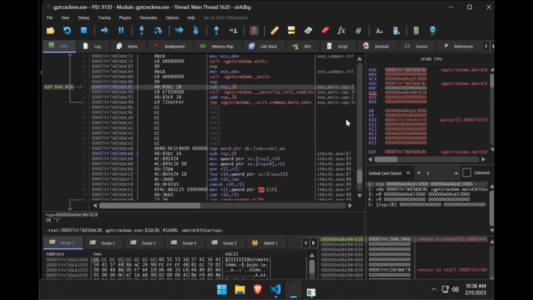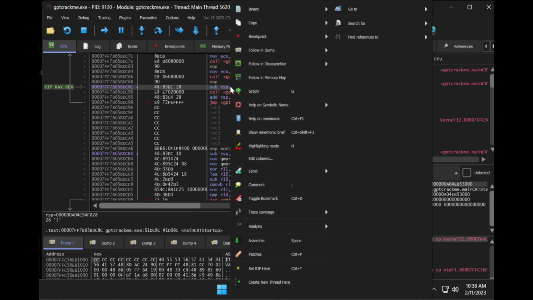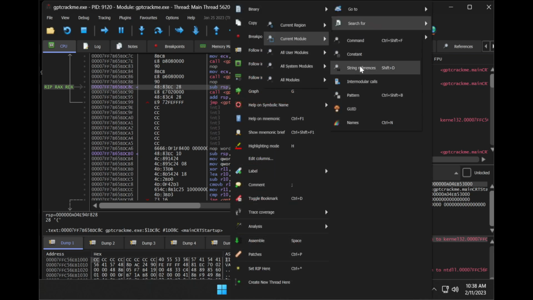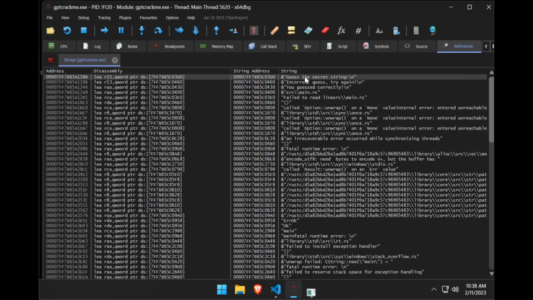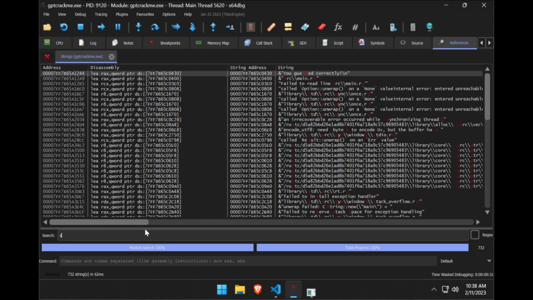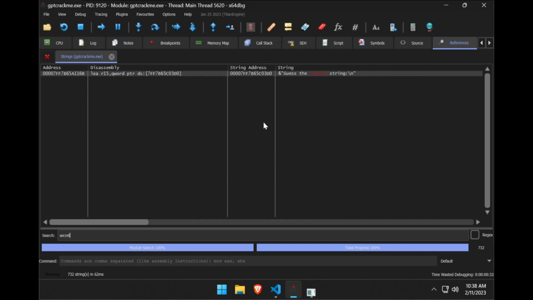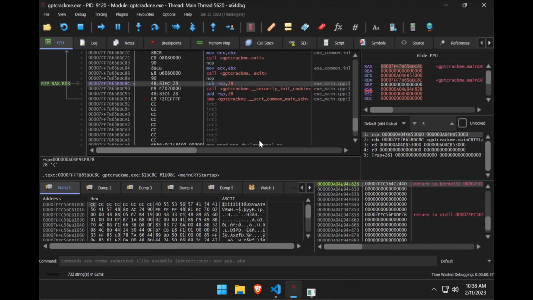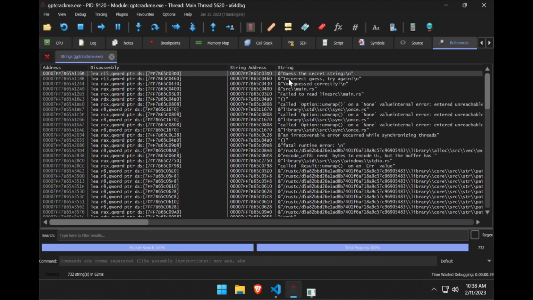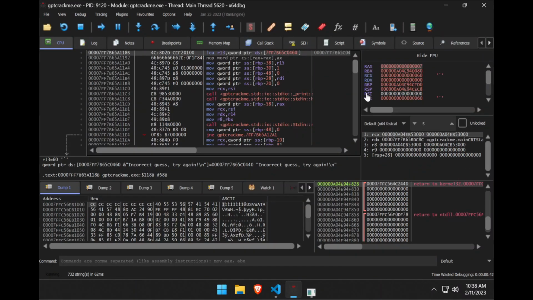Okay, so I'm just going to start off like every basic CrackMe and go search for current module string references. And here we can see guess the secret string, incorrect guess, try again, you guessed correctly. But interestingly, that means our secret string of secret is not here. So where is it? What did Rust do when it compiled this? All right, let's actually go to incorrect guess.